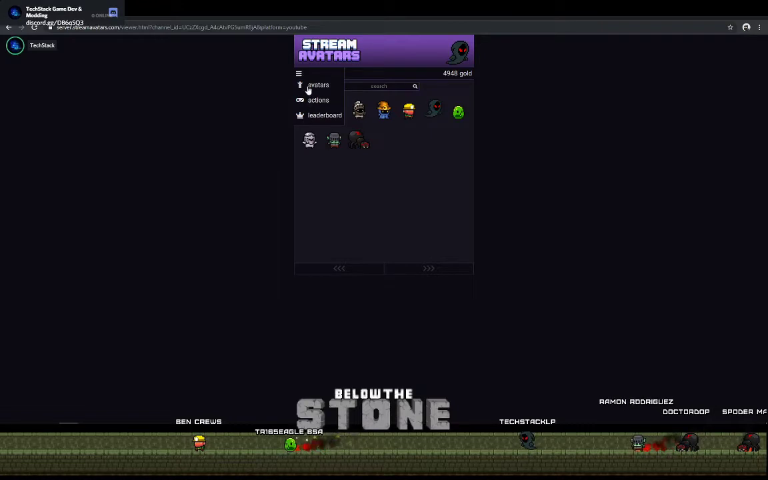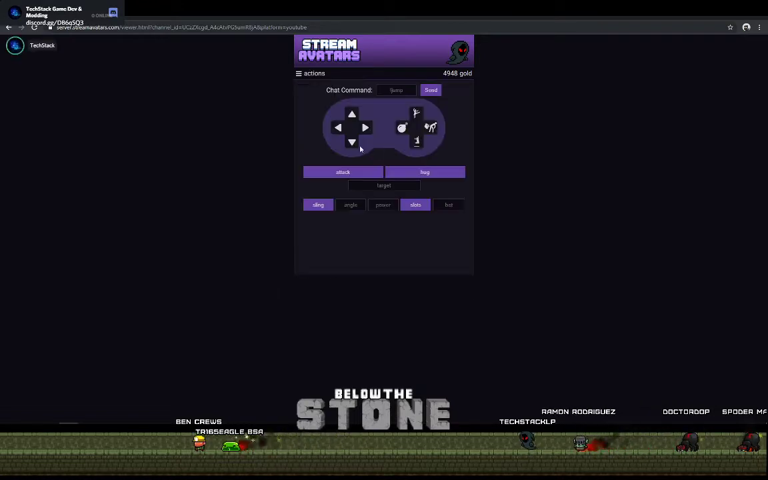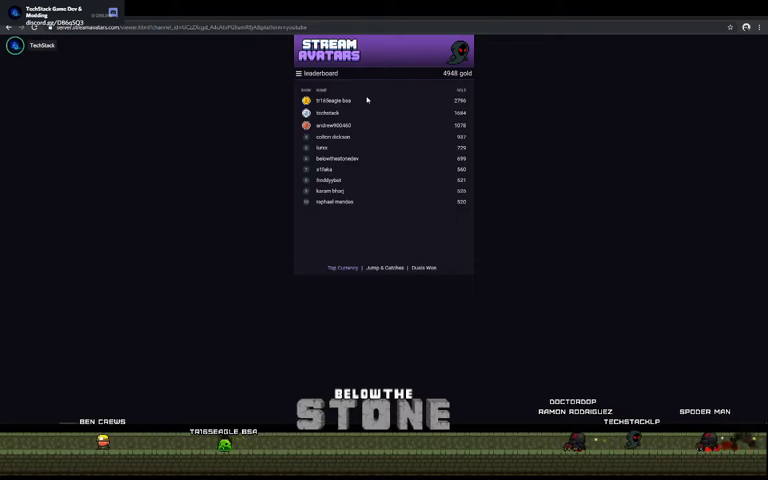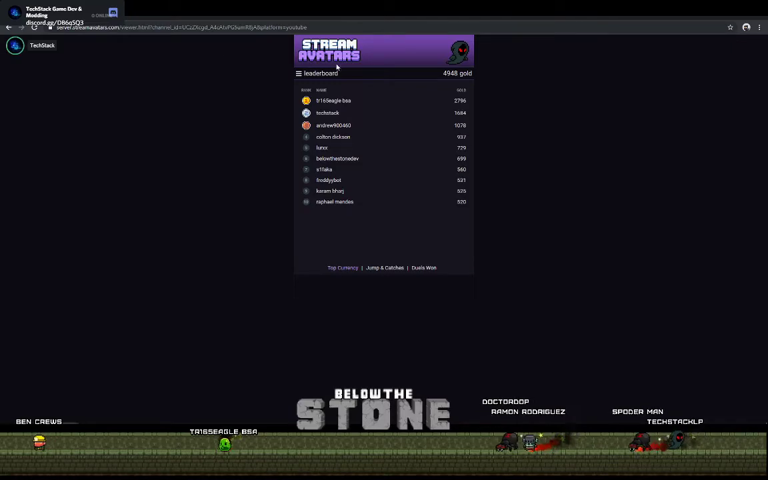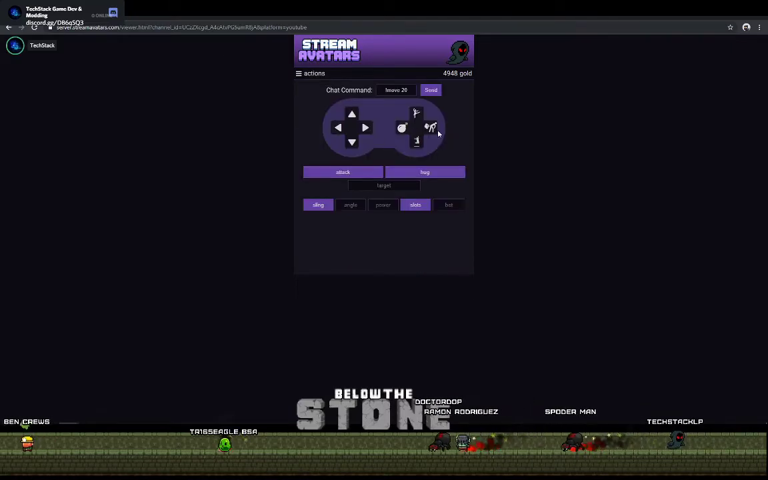You can click this hamburger menu, go to actions, control your character on the screen, make him jump and all this stuff. You can see the leaderboards, that kind of stuff. So it's just easier and doesn't spam the chat when you want to jump a bunch when there's stars.